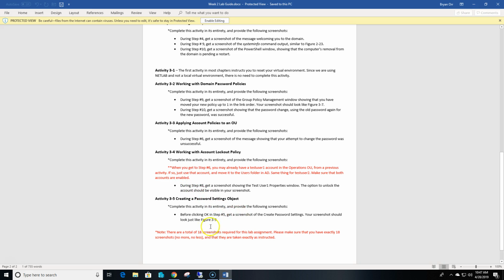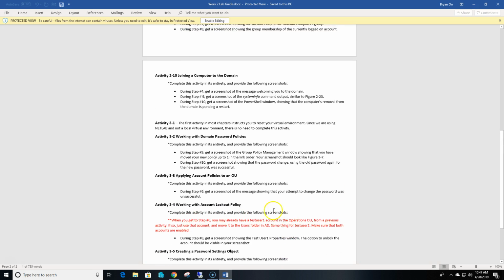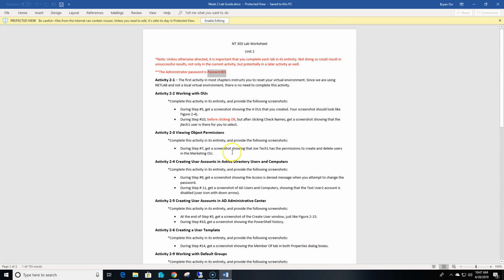in completing that activity. Down at the bottom of every assignment, you'll see that it'll summarize how many screenshots you need to have for that assignment. So again, this document is what you will use to complete your assignment. When you start doing your activities, you'll open up this document, you'll save it to your local computer, and then as you get your screenshots, you can paste them in.